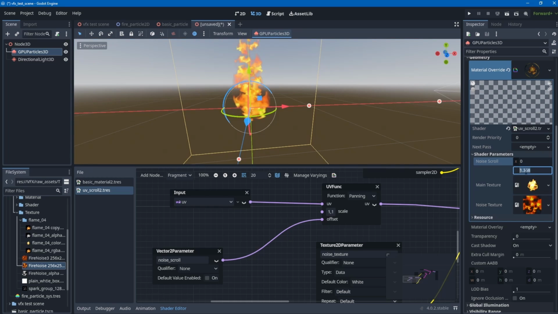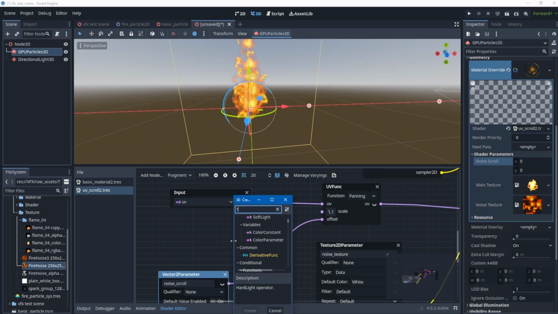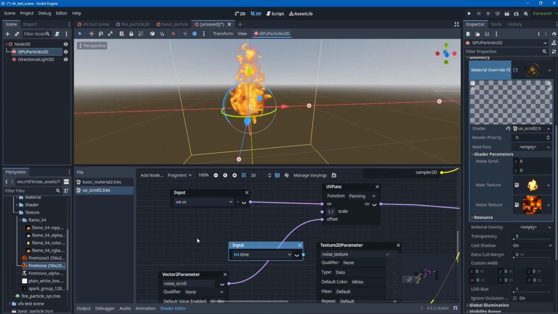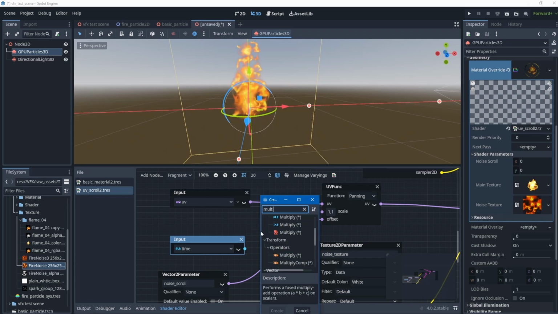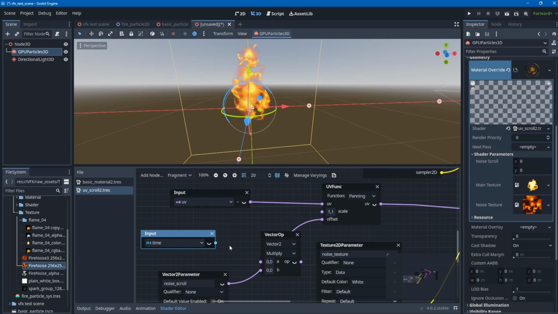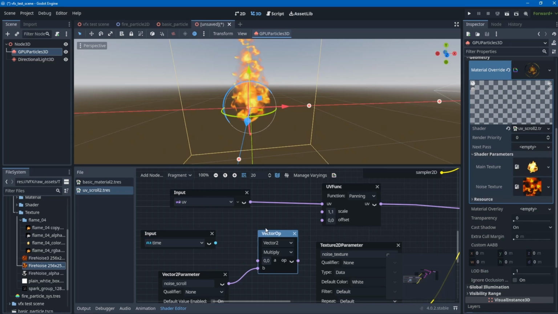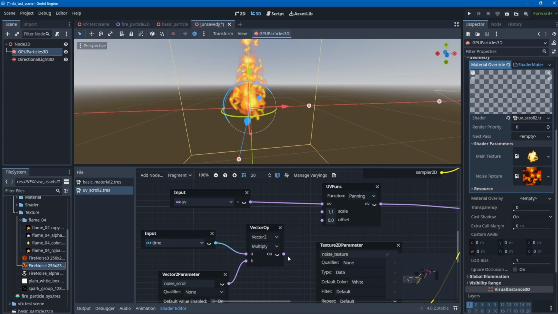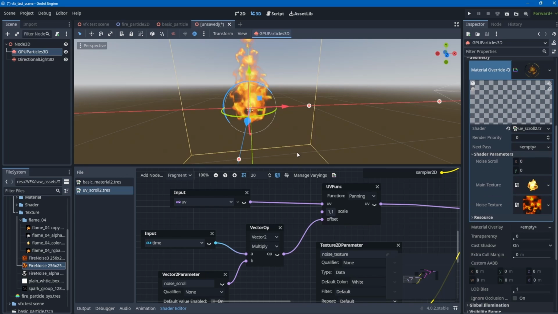We're going to do that automatically by adding a time node, and then multiply that time node with the noise scroll. You can do it in reverse or switch. It's okay. I think there's not much difference. Right. Nothing really happened because we haven't assigned the speed of the scroll itself. So 1 is going to be faster, or -1 if it goes up, right? Or 0.5 is also good, or -0.5.